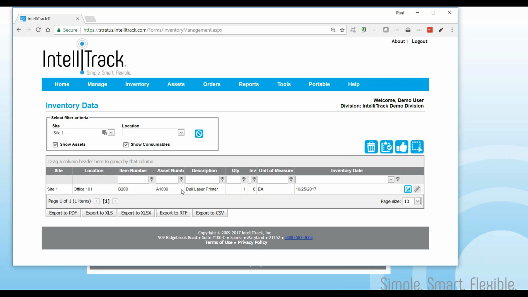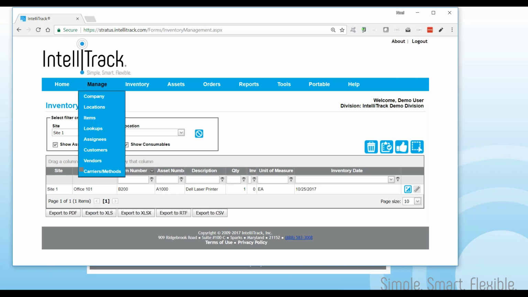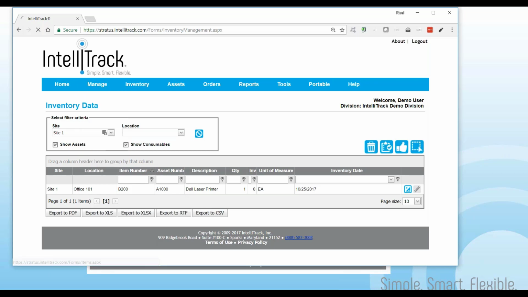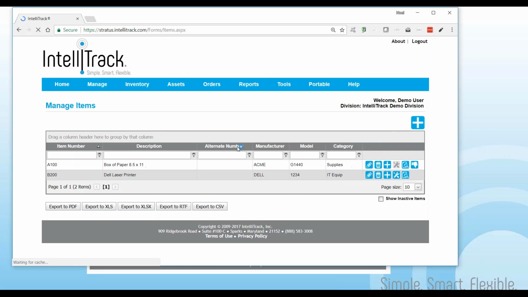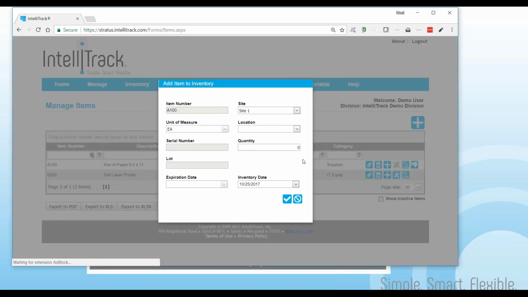Now, there are a number of different ways to add items to inventory. For today's purposes, during this session, we're going to show the simplest method. We're going to do it simply by choosing Manage Items, and we're going to select the Add to Inventory button, which is right over here, to bring up the Add Item to Inventory screen.